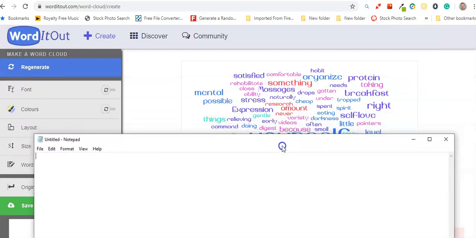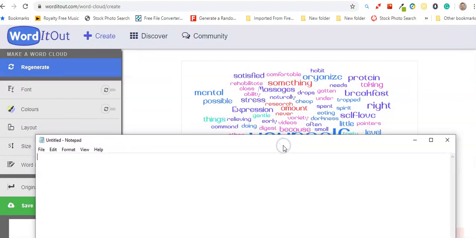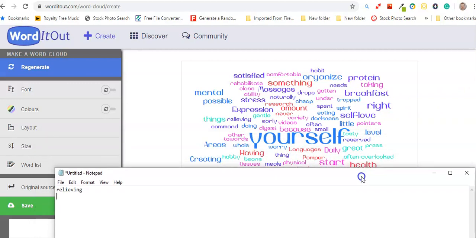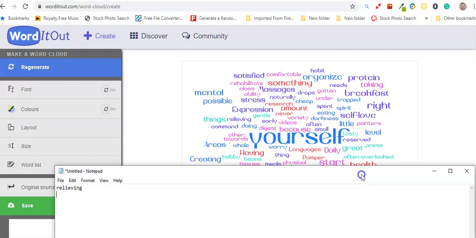Because of self-love, maybe somebody is stressed out, I could use words like these. So I could do relieving. I could have another one, let me see, what else could I have? Again, when you are having a look at this word image, there may be words that pop out to you. You may see this image better than I would. Okay, so I have relieving.